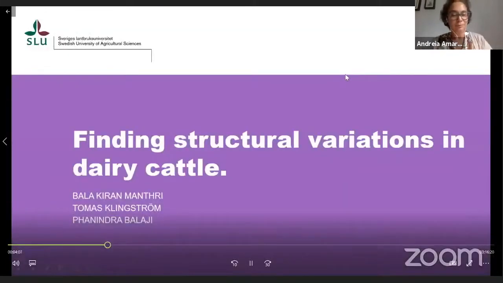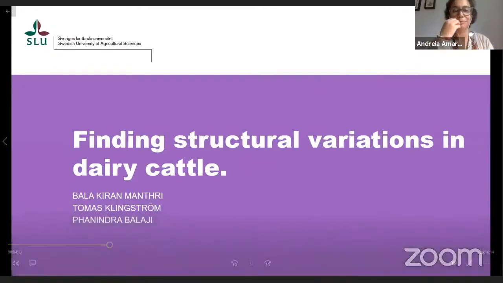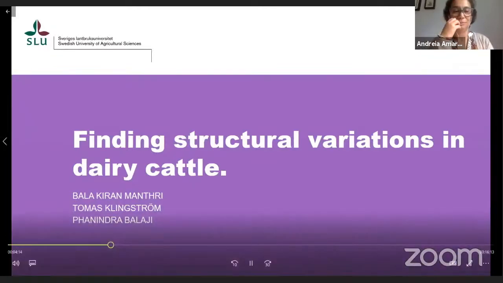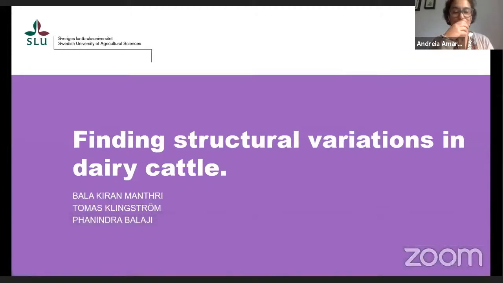Hello all. Thank you everyone for giving me this opportunity, and I'd like to thank my supervisor Thomas and my friend Fanitra for being with me during this. My name is Bala Kiran, and I'll be doing my master's in data science, part of computer science. Today my topic is finding structural variations in dairy cattle.